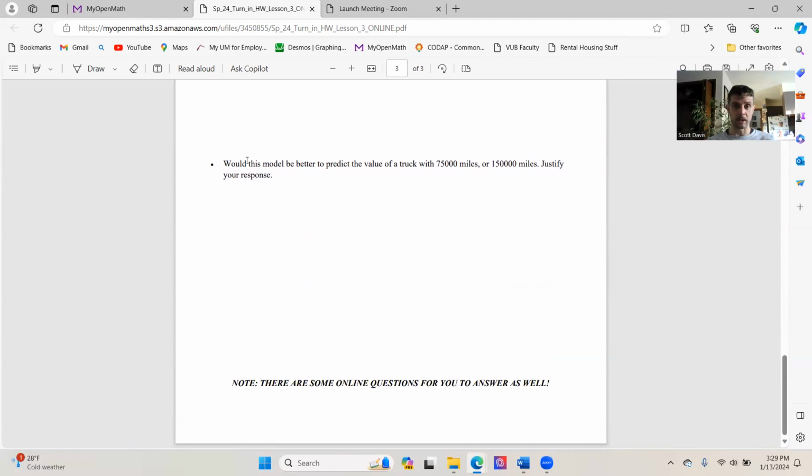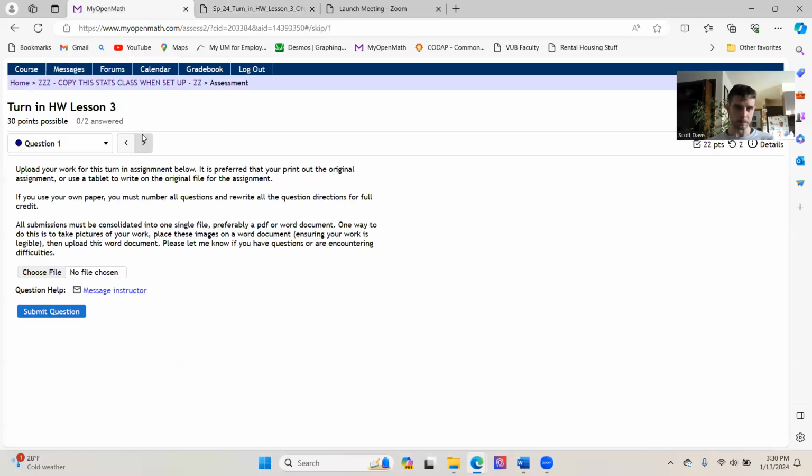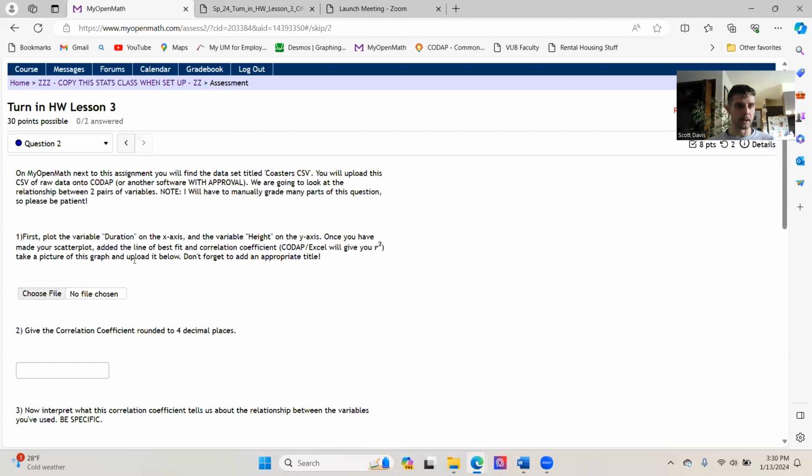And lastly, for this assignment, would it be better to predict a truck with 75,000 miles or 150,000 miles? Justify your response. There are different ways of doing this. Some students calculate, some try to use other vocabulary terms within the section to justify their response without having to do any sort of calculation. So upload your file here.